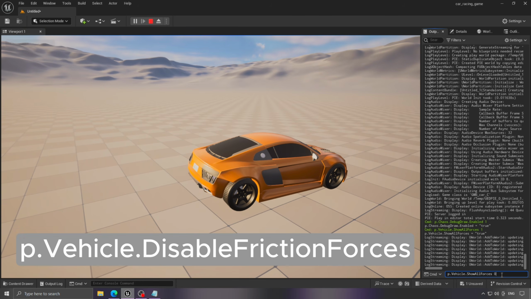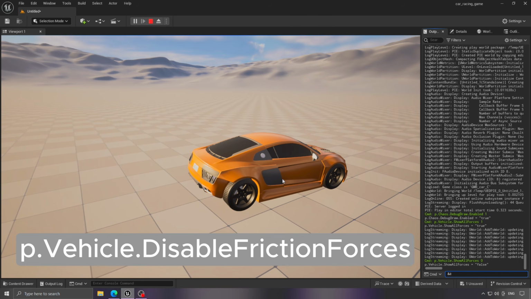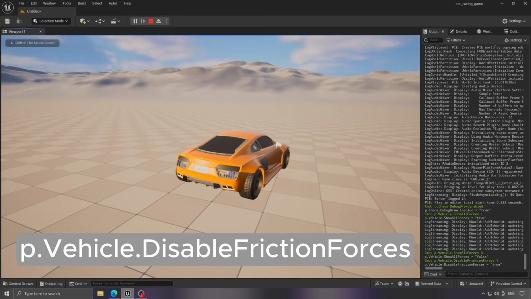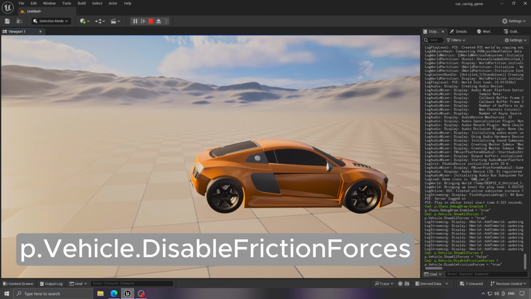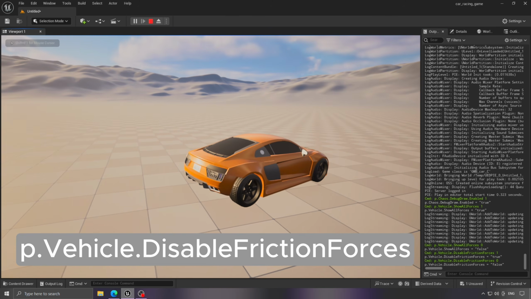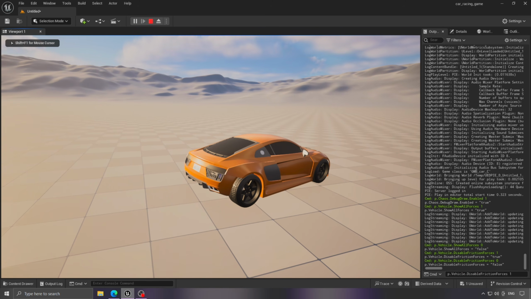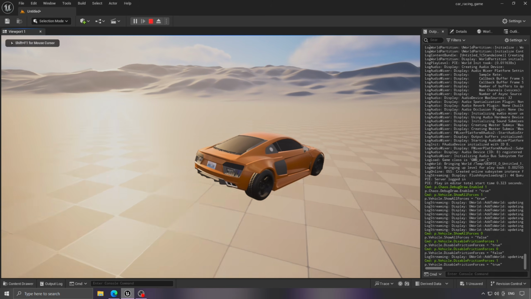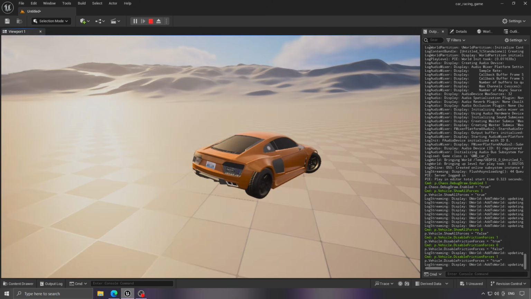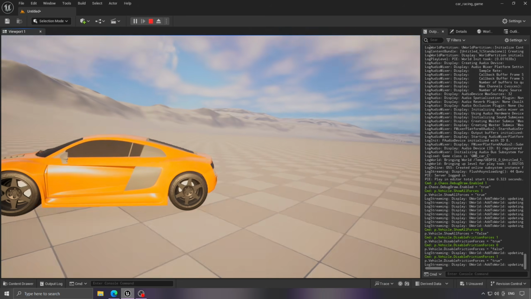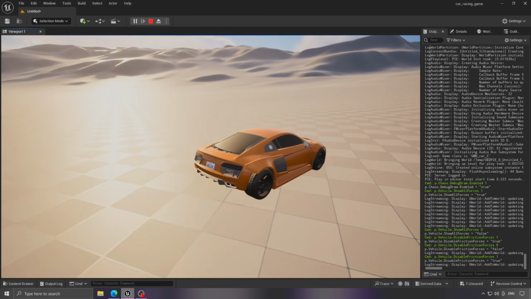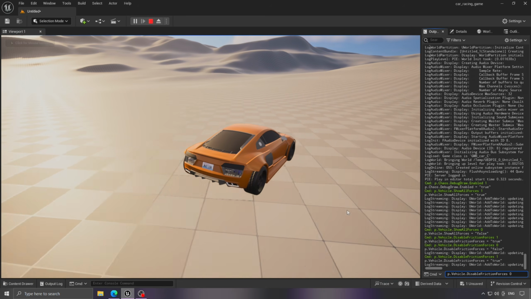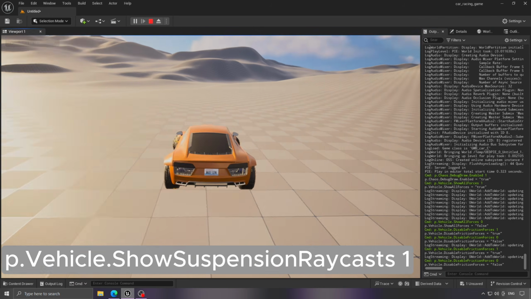Now let's try this one. p.Vehicle.ShowFriction.Forces 1. This completely disables friction forces. Try driving after enabling it. You'll notice the car sliding as if it's on ice. If your car stops moving after enabling it, that's because there's no friction to generate traction. Exactly what happened to me at first. It's great for testing how friction values affect control, though personally, I don't find it very useful.